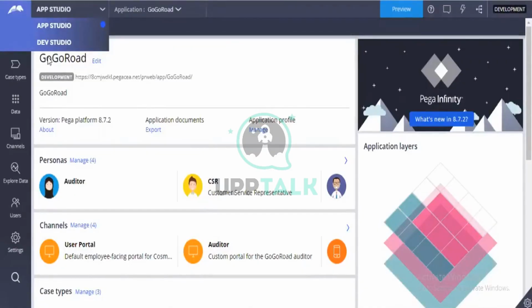What is an App Studio? And what is the difference between App Studio and Dev Studio? You just point out to me, guys, whenever you have any questions. I will address it right there because these are all basics. If you have any questions now, that will be continued through the sessions.